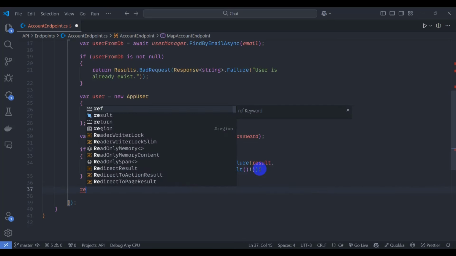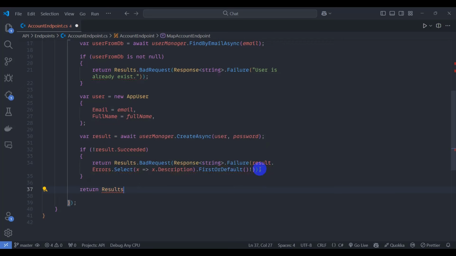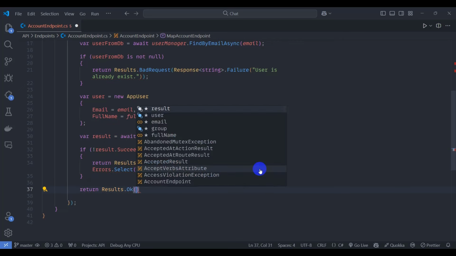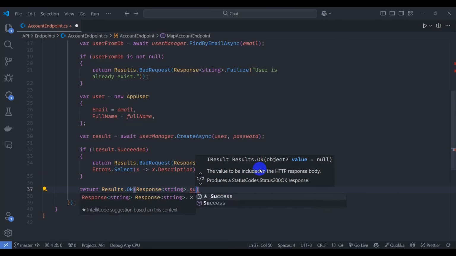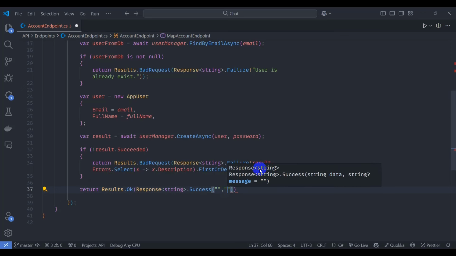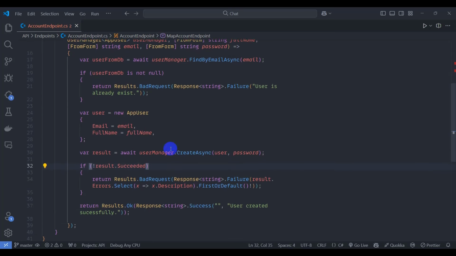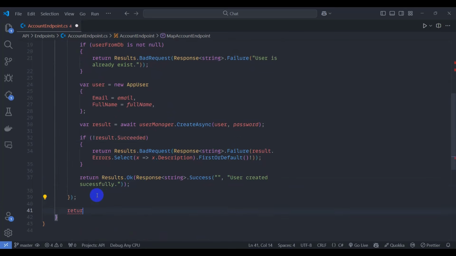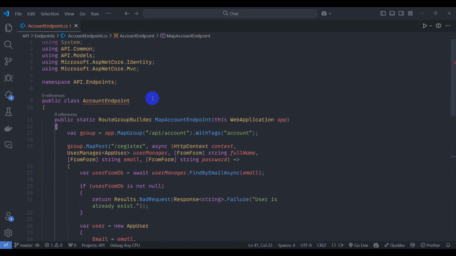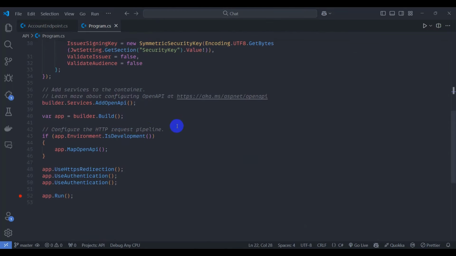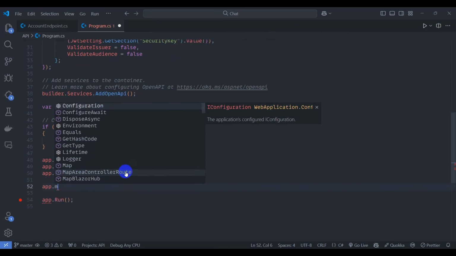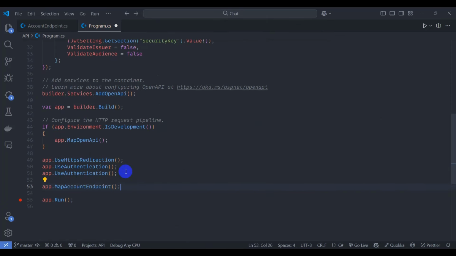If result is success, then let's return Results.Ok, Response of type string, Success. Let's pass here user created successfully, and let's return here group, make it static. Let's go to Program.cs and register our endpoint. At the end let's add app.MapAccountEndpoint, save it.